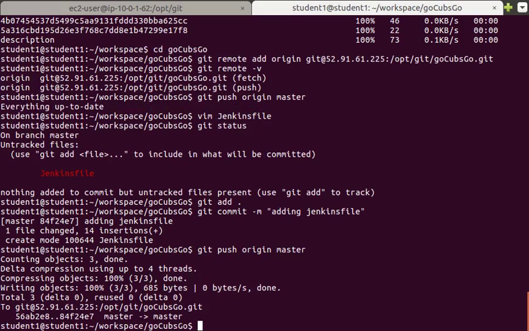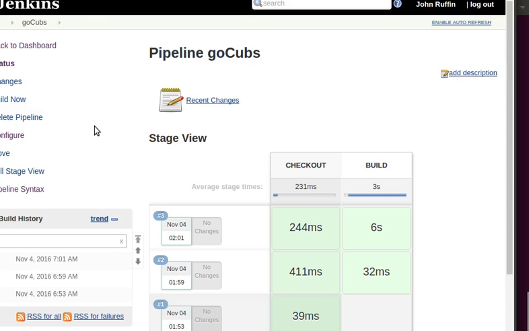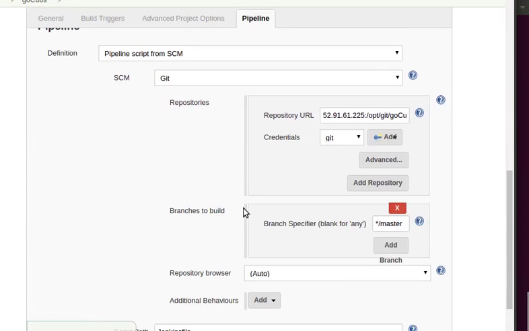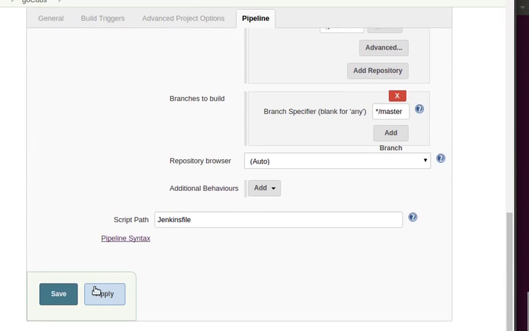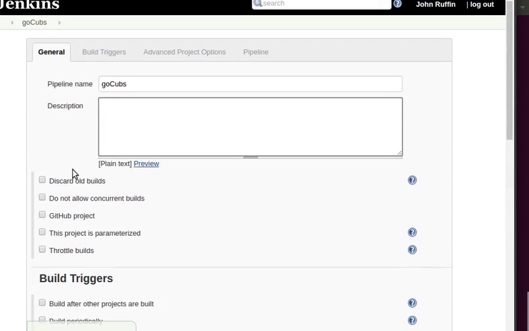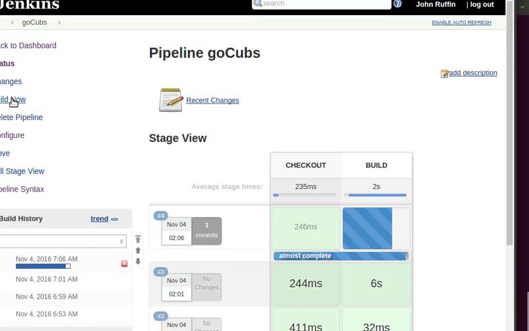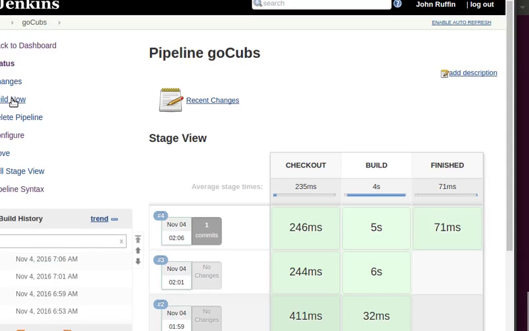Now if we go back to the browser, I know it's back and forth, right? This is dev and ops together. I believe we click build now. Well, let's look at the configuration one more time just to make sure we haven't done anything weird. I think we're okay. We can do build now. Now we should see our 3 stages. Here's the third stage that we added.